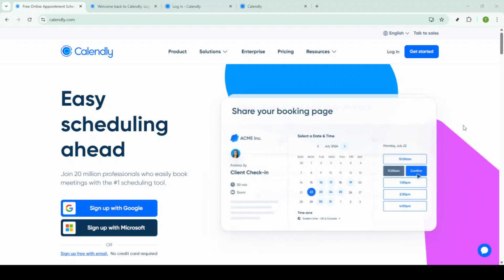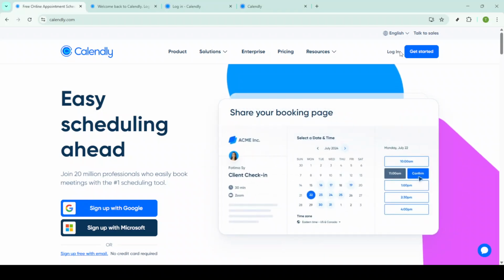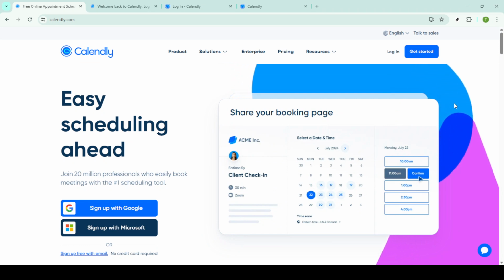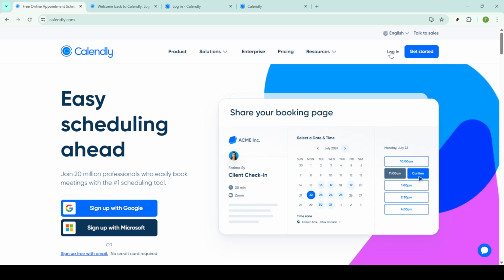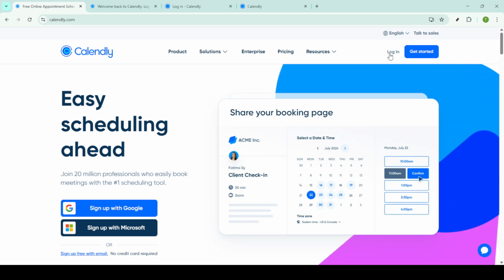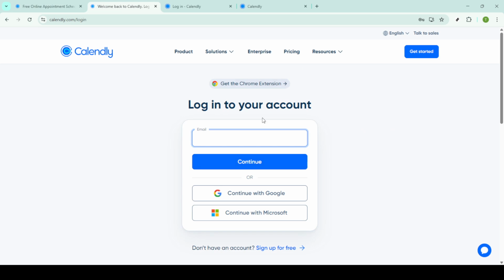In today's video, I'm going to teach you how to edit and customize your calendar availability times in Calendly. Whether you're setting up your schedule for the first time or need to make adjustments, Calendly offers simple tools to ensure your availability is perfectly tailored to your needs. Let's dive in and walk through this process step by step.